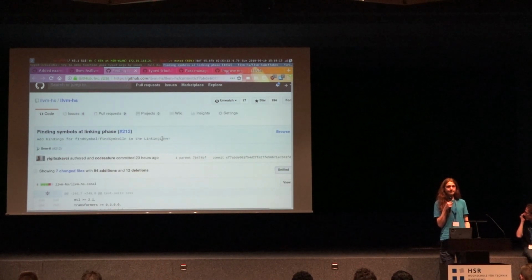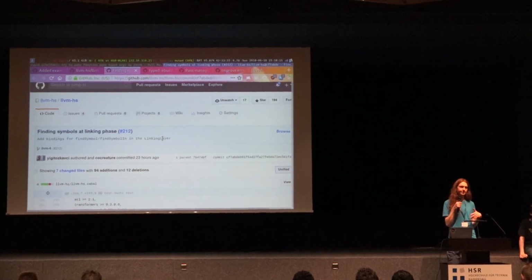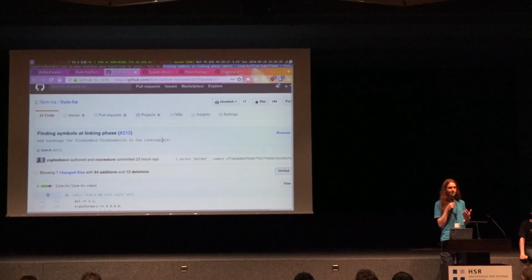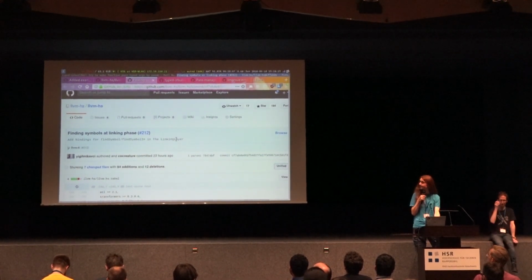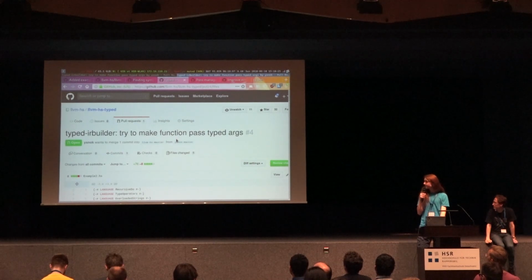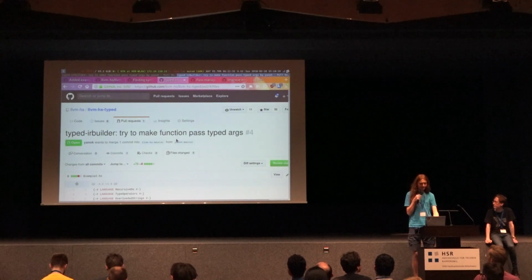We now have bindings for loading object files that you've compiled externally using GCC or whatever compiler into the JIT compiler, and then you can look up symbols and call functions in these object files. Someone has been working on the typed IR builder stuff that Steven has been talking about in his keynote, and has been getting started on that.